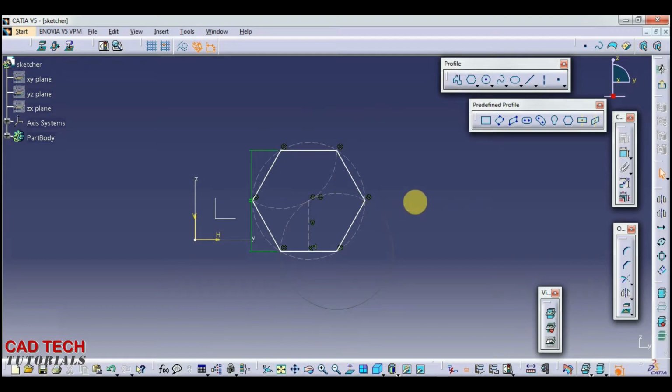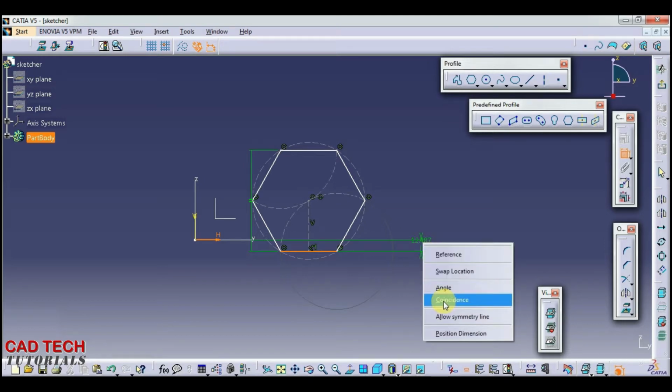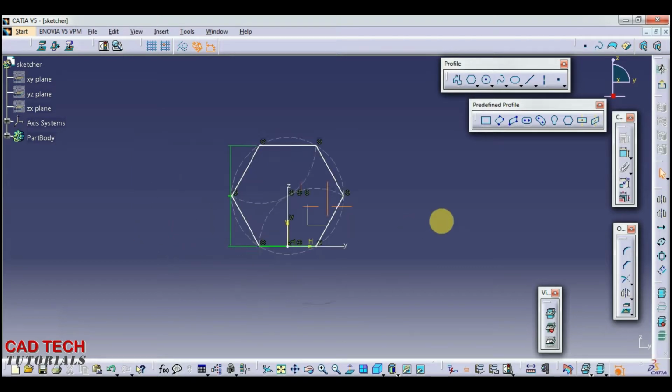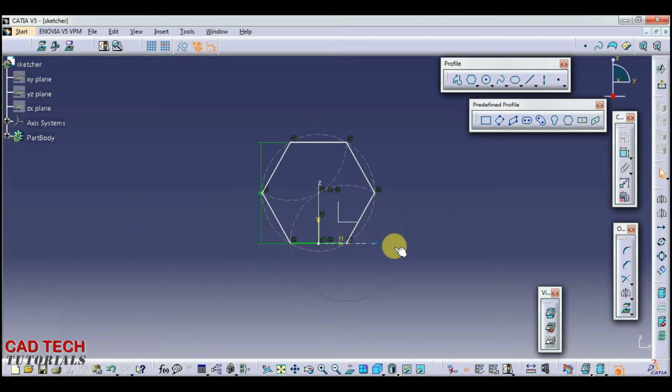Now we want to constrain. How? This constraint line and x-axis coincidence, but it doesn't constrain. We have constraint with the horizontal axis, but now we want to constrain vertical axis also. So click this point, vertical axis coincidence. Now we constrain with the vertical and horizontal axis, but it doesn't constrain.